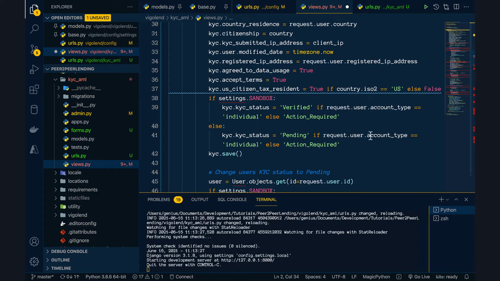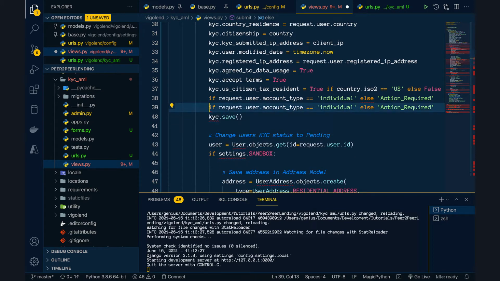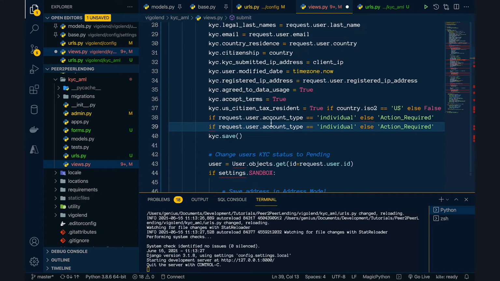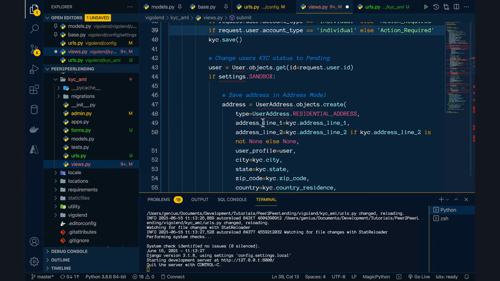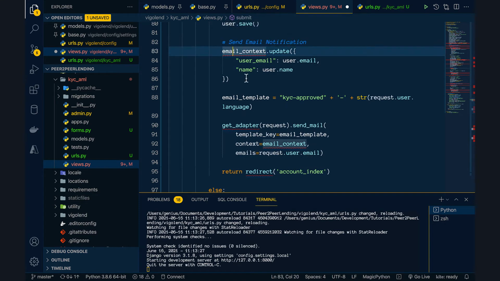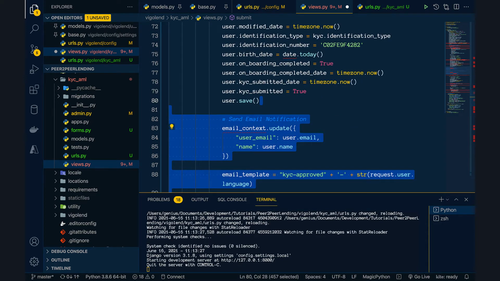So if account type, let's rectify this. I will explain. Same for that. So what have we done here? First, let me go through and make sure everything is in order. We'll get rid of this for now. This is email, so we'll get rid of that.